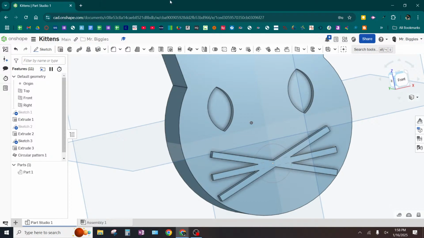Okay, we're going to do a mouth or nose, or I guess it'd be like a muzzle, or I don't really know what you call this part of cats. Or mouse or whatever. So, to do that, we're going to do not an extrusion. We're going to do something else.